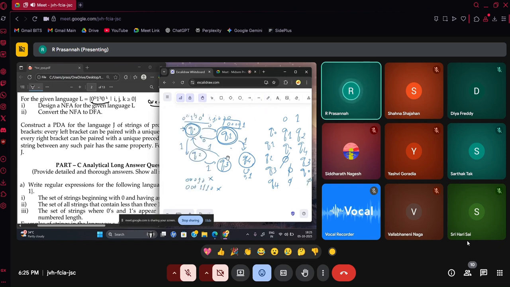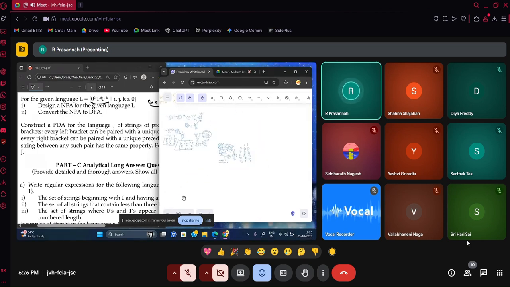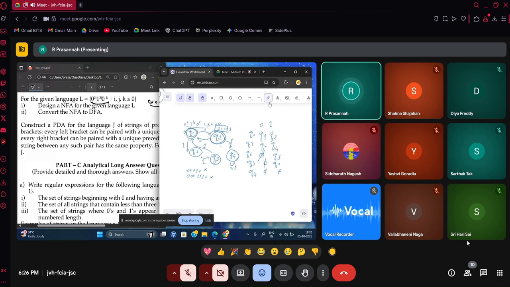So here, if there is a 0 at any point, what would we do with that? We can just send it to a trap state, because again, it's not fulfilling our condition of a multiple of 3 number of ones followed by a 0. So if the number of ones is not a multiple of 3, then it fails our condition.